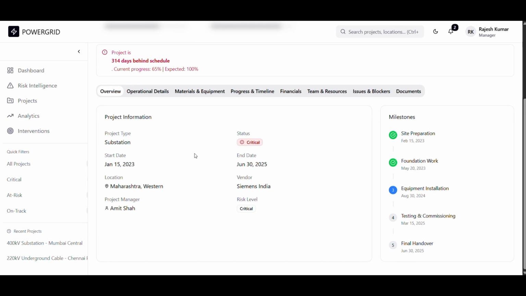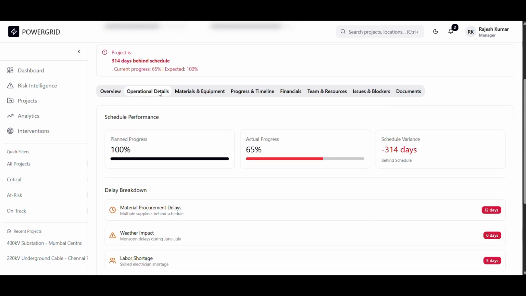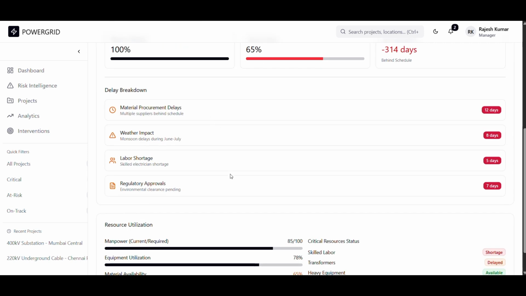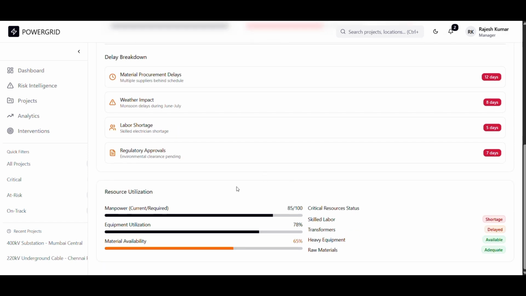After that, we have an overview here. We have a milestone history list here. After that, we have operational details, planned progress 100%, actual progress 65%, schedule variance. Negative of this defines a delay of 314 days. After that, we have a breakdown of what caused the delay so far. So material procurement delays took 12 days, weather impacts 8 days, labor shortage 5 days, and others.